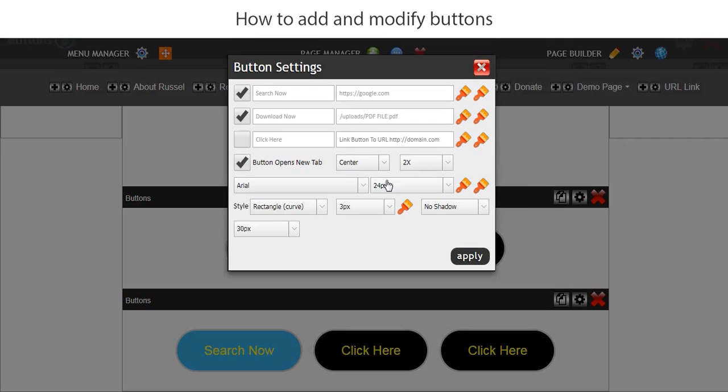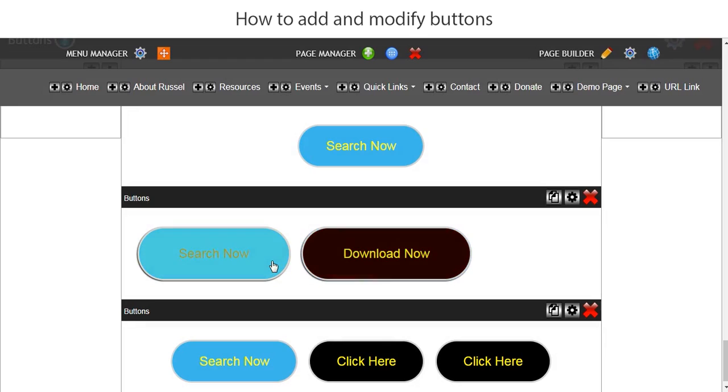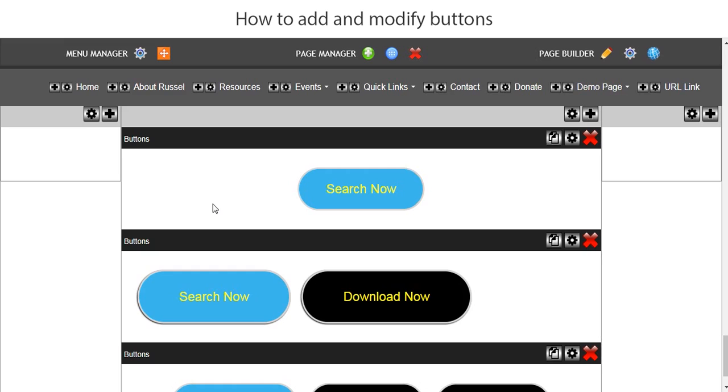Let's just open the settings one more time and let's make a few more changes. Let's add a shadow to these buttons and let's send it to the left. We'll left align the buttons and we will make it 3 times larger and apply. So now we have buttons off to the left and they are larger. As you can see, there are many ways you can customize the buttons to suit your website.